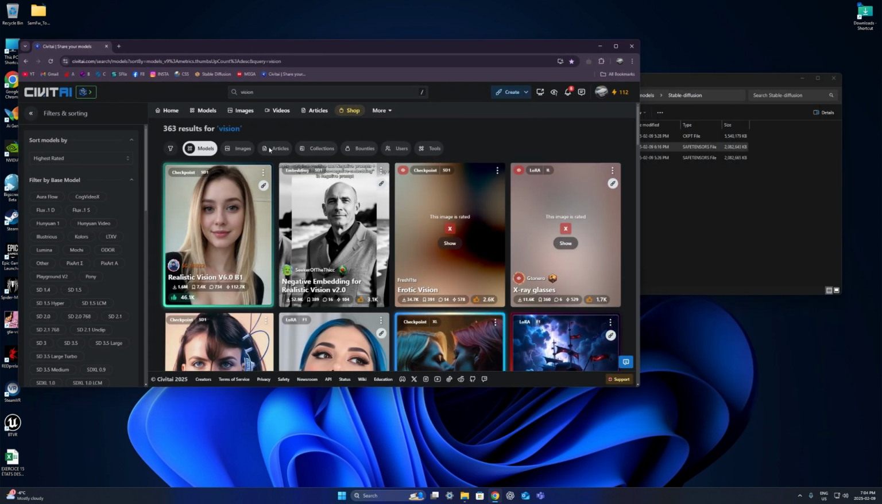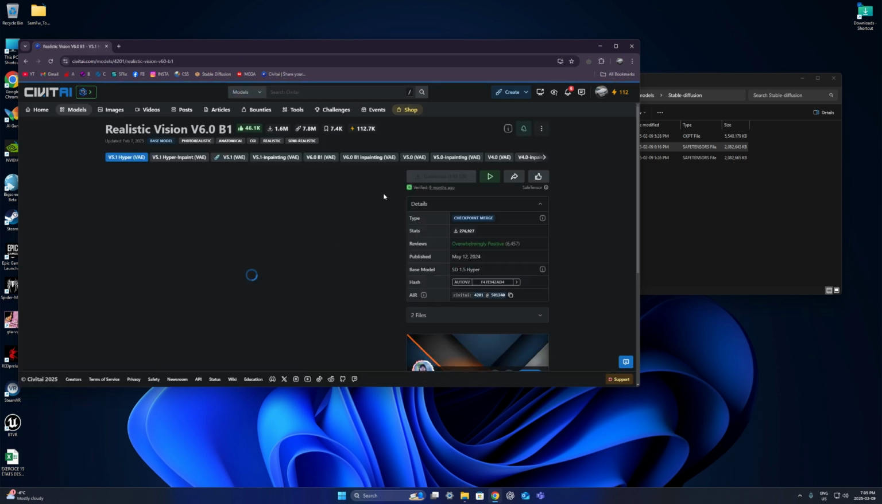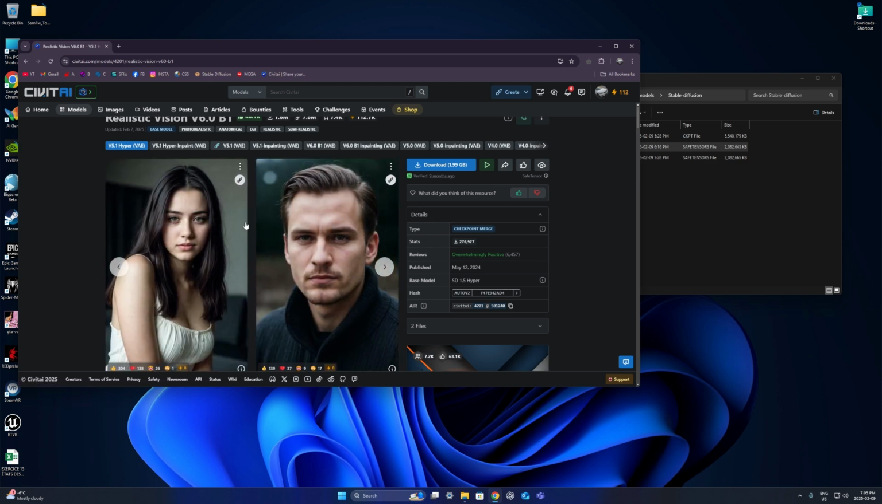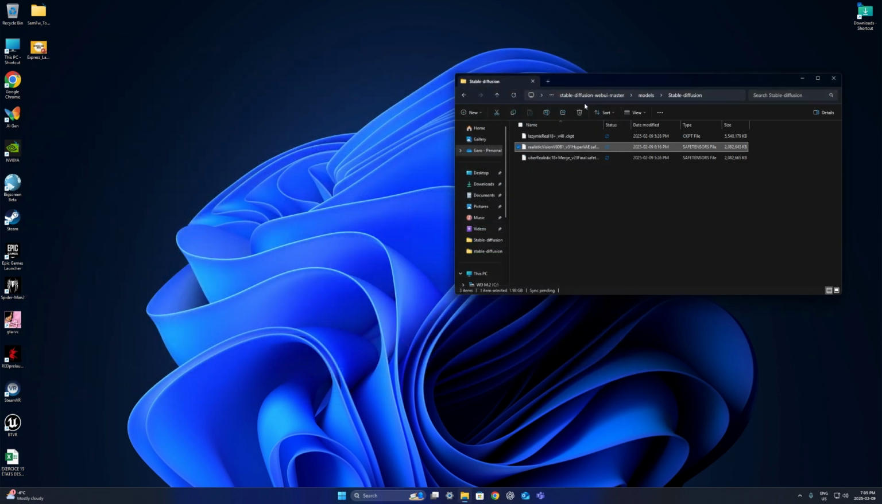Make account, press highest rated 1.5 and hyper if you want. Press this and download it. Look, it's so realistic. And put it here after downloading.